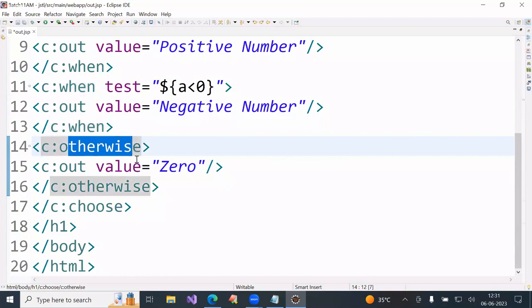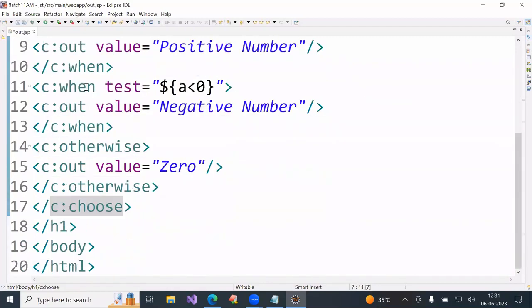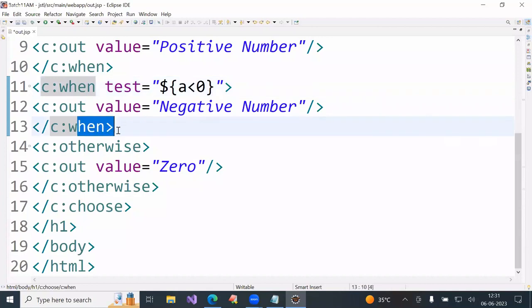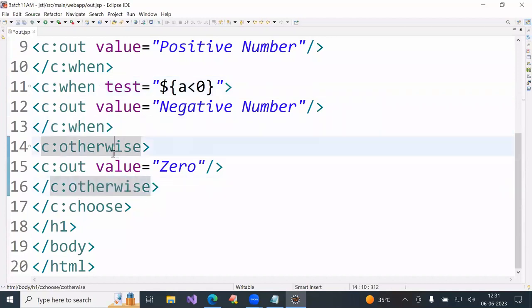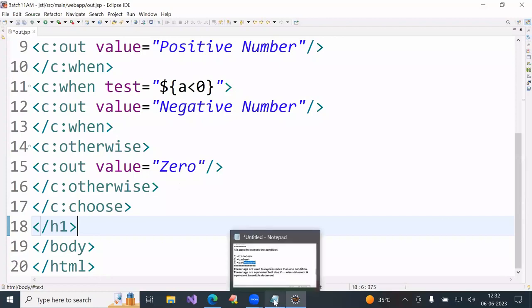Switch, case, default. Switch will start, case 1, case 2, case 3, n number of. At last, default. That type. So it is equivalent to switch, it is equivalent to case, it is equivalent to default. So multiple conditions you can write here. Okay. Is it over? Now choose when otherwise completed.